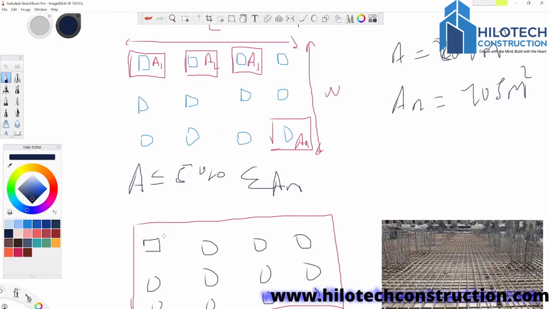So we do one common footing which is going to take all the pillars. But if AN was, let's say, 95 meters squared or something less, then we are going to go ahead and do our isolated footings like we see here.